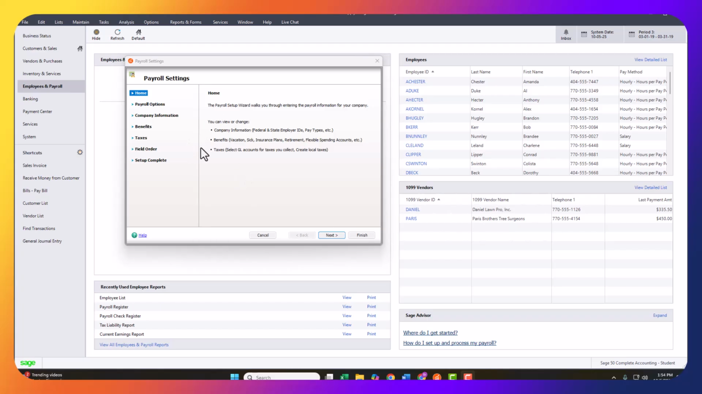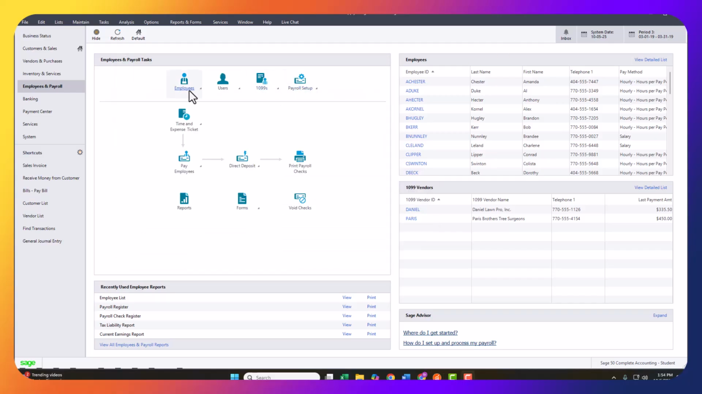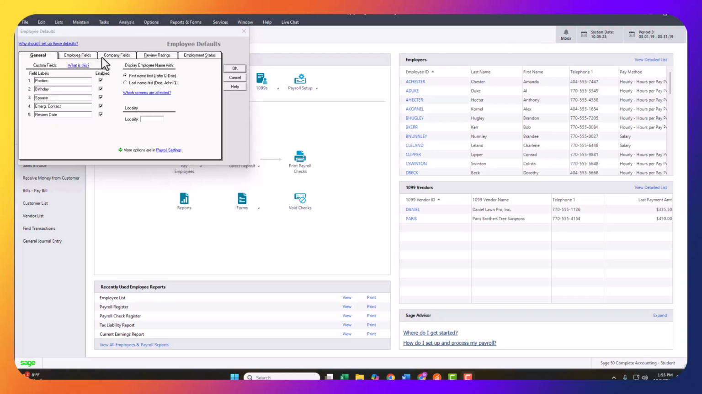When we get into Chapter 15, we'll dive deeper into the payroll process, and we will go through this payroll settings wizard, and you'll also have an opportunity to try that on your own when we do our second project in the course. So for right now though, I'm just going to cancel out of this wizard. After going through the payroll setup wizard, you would also need to go into this employees area and then set up the employee defaults. And from here we can make many settings changes related to our employees.